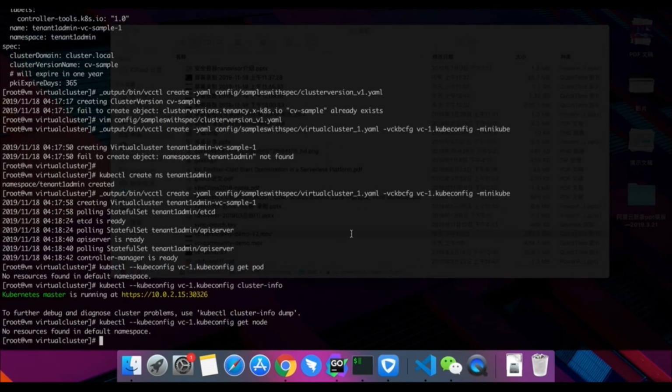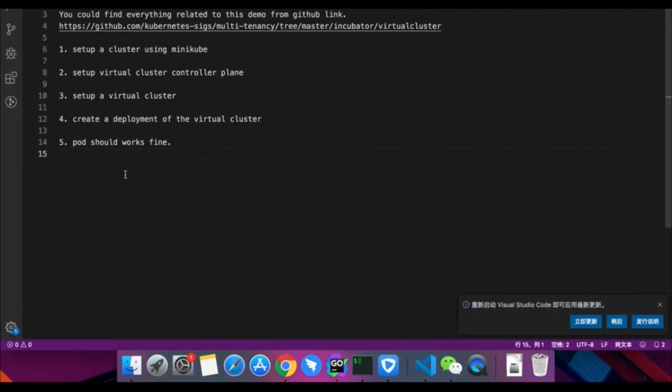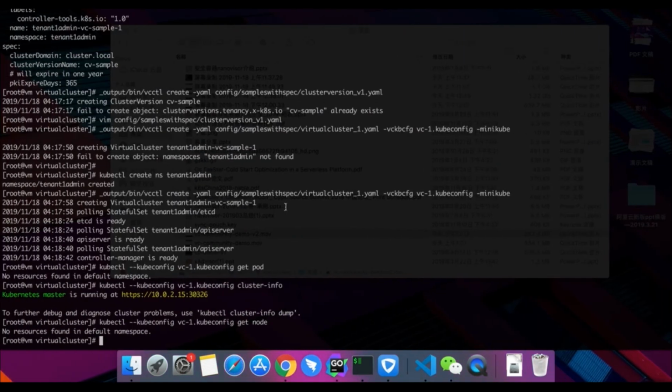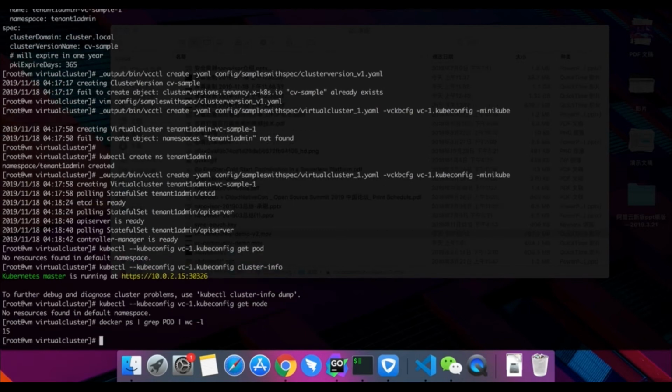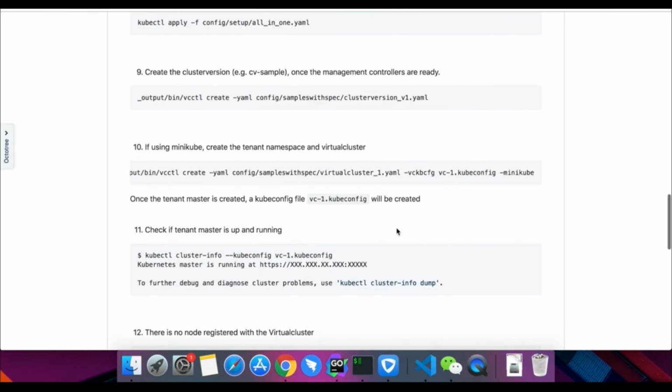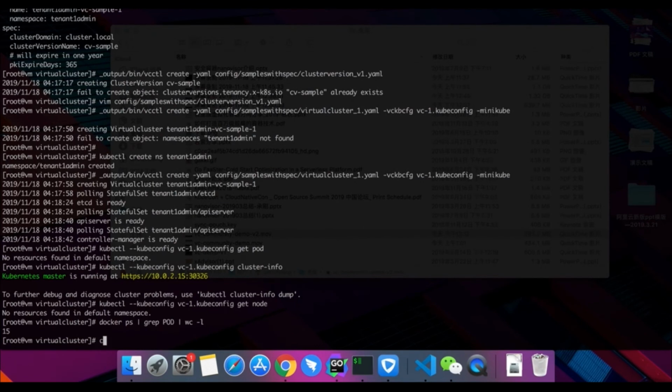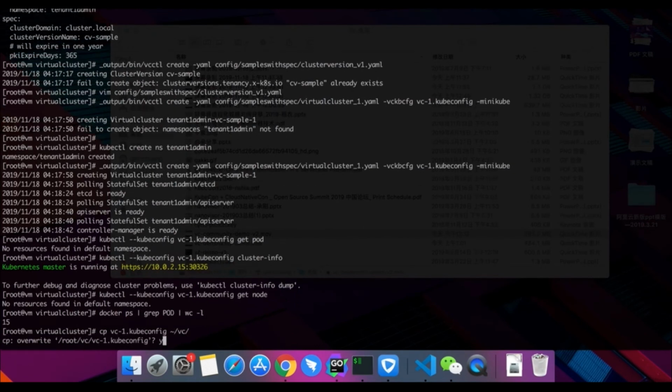pods on this virtual cluster, and we are trying to create a deployment on the virtual cluster and do some basic operations. Firstly, I will show you the actual pods running on the physical node. Okay, there are 15 pods on this physical node, and I will create a deployment.